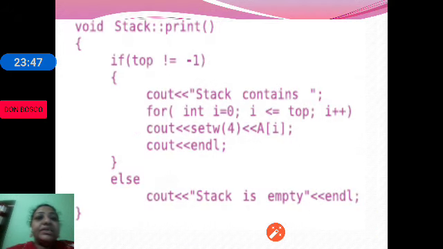Now you can see the print method. Here we are checking the top. If top is equal to -1, then the stack is empty. There are no elements. Otherwise, we begin the count from i = 0, i less than or equal to top, and we go on printing the elements one by one. If top is equal to -1, then we print stack is empty, and we end the program there.